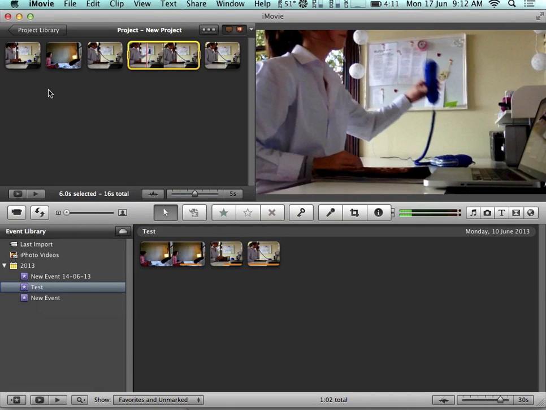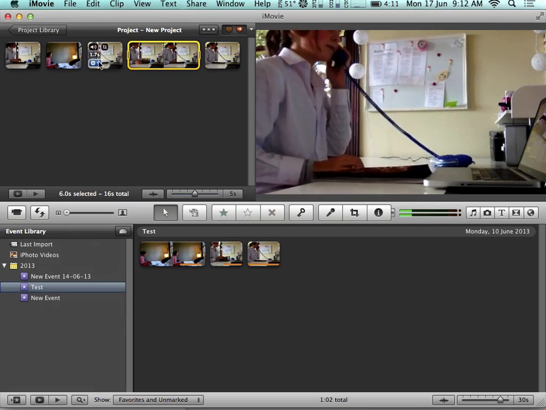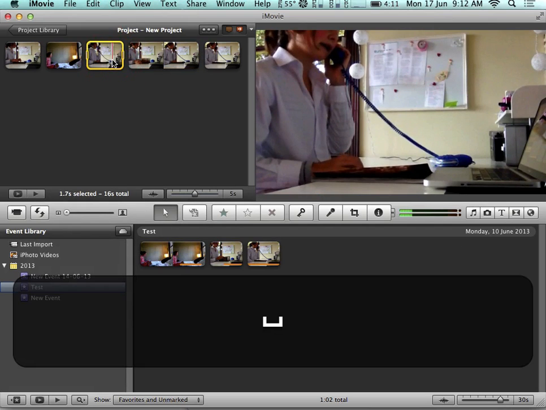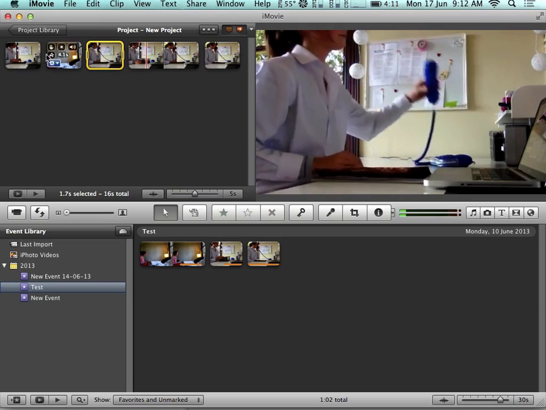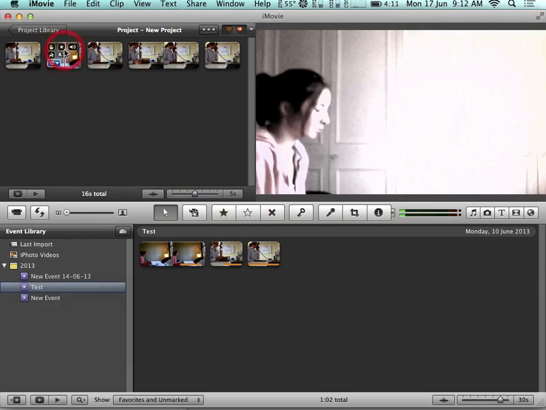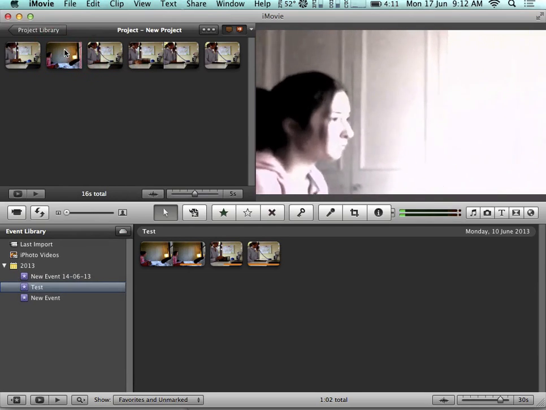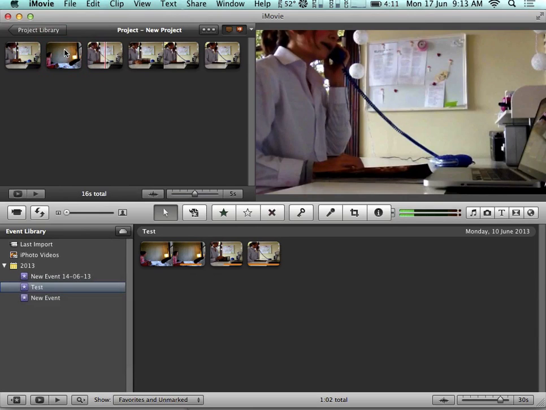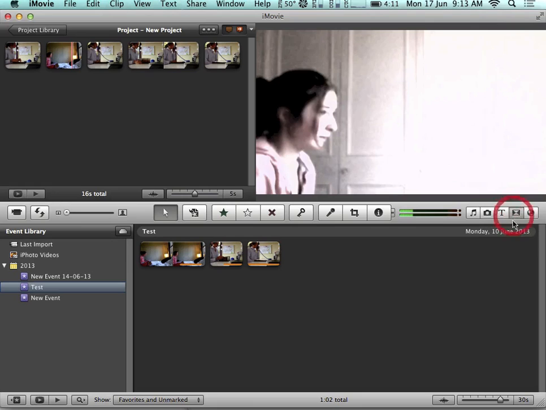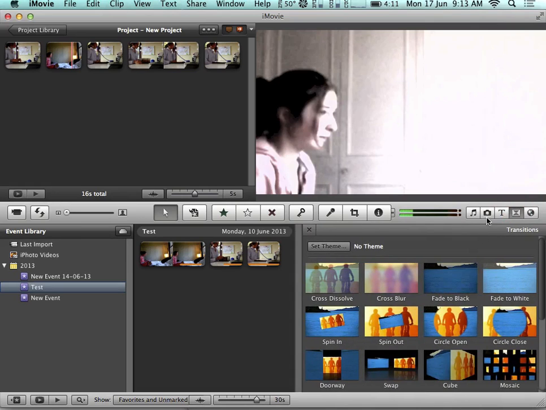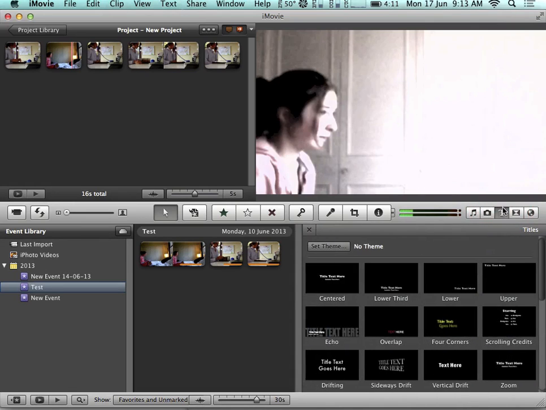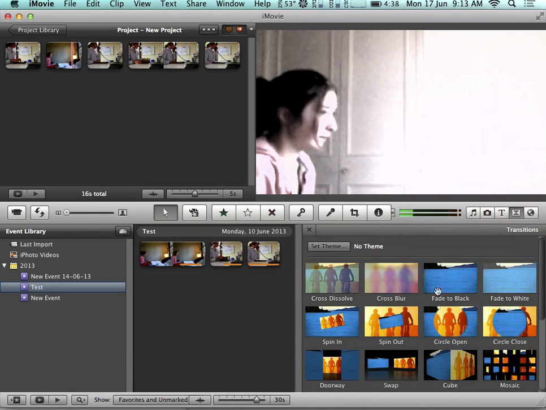The last thing that you will do, okay, is possibly some transitions. So if we play this clip and then we jump into another one, or probably this one's a better one. If we play that and then we go straight into that, it's a bit jarring. Okay, so you want to have some transitions to make it a bit smoother. That's what these things up here are for. Okay, so here's your titles and here's your transitions.